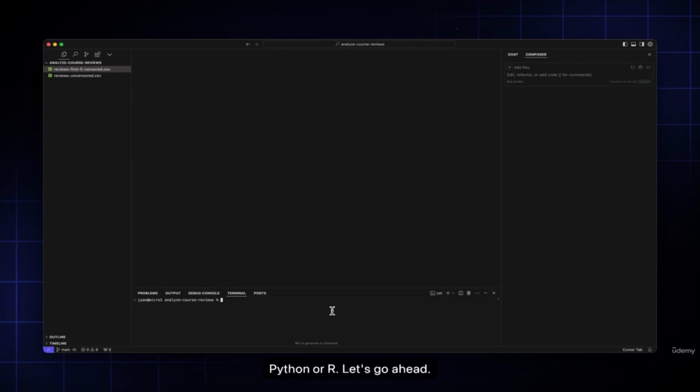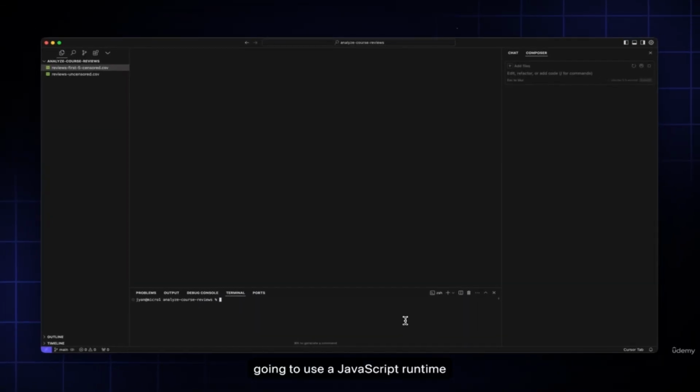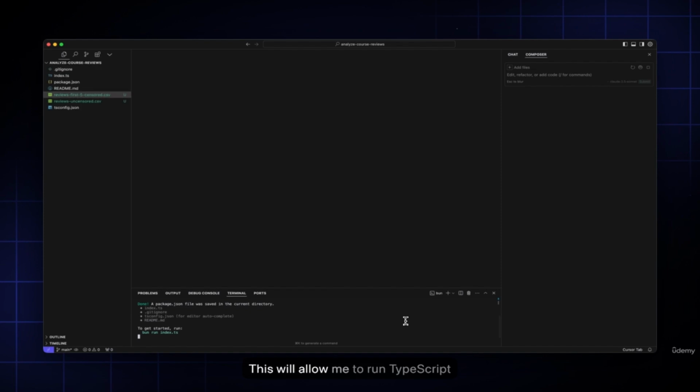So let's go ahead, and I'm going to use a JavaScript runtime called Bun. But once again, you can really use anything, and if you have any questions, you can just ask Cursor in the chat. So I'm going to go ahead and start my project. First, I'm going to create a Git repo just so I can save my progress. And now I'm going to go ahead and create a project with Bun. And this will allow me to run TypeScript directly.